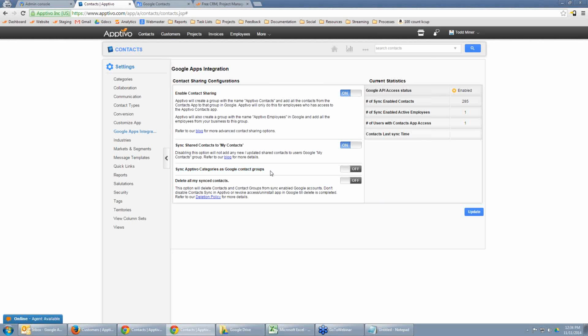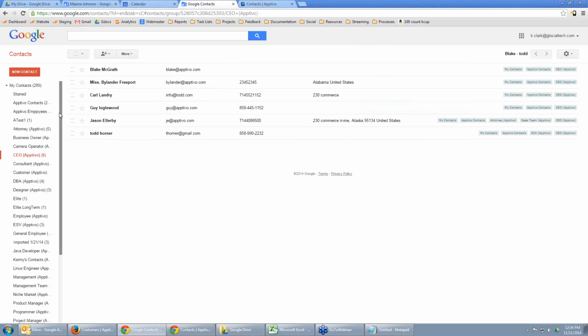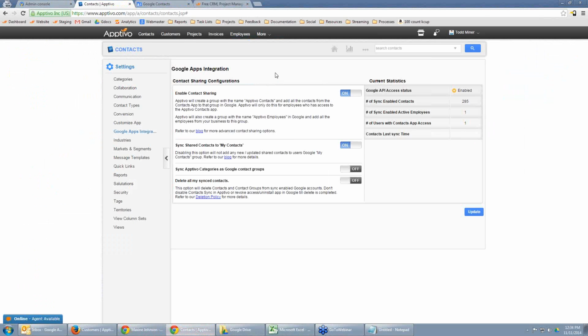Then this last one, this is just going to depend on whether you currently use either categories inside of Apptivo or you use the groups inside of Google. So if I bring up that other demo business that had a bunch of data in it, we saw that I use a bunch of groups over here in the left. So in this case, you do want your category sync set up. Here we go. So I'd want to just turn on that one. And then you always leave the fourth option turned off. Okay, so now I'll hit update.